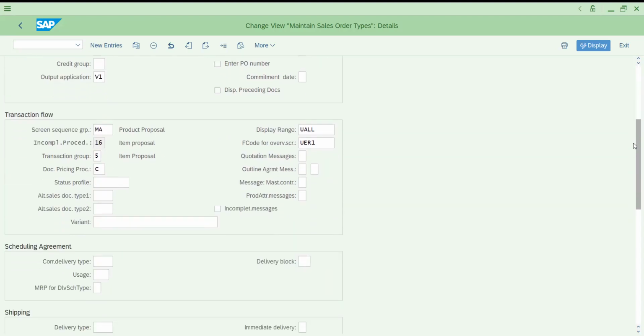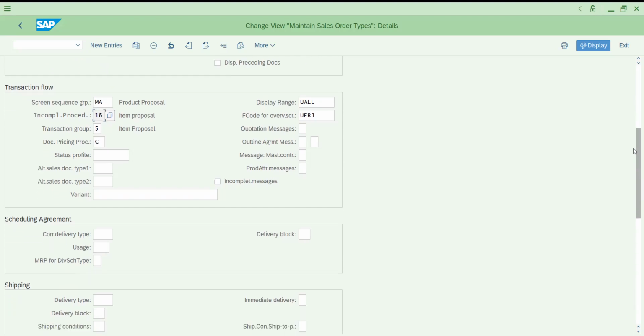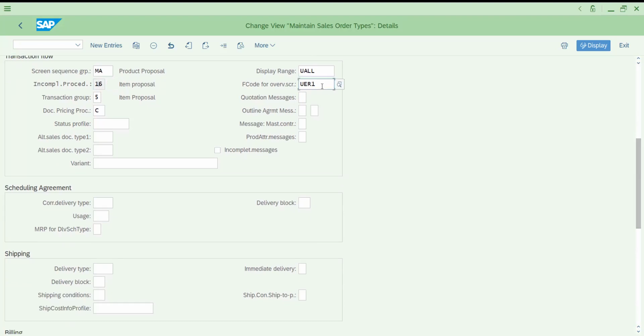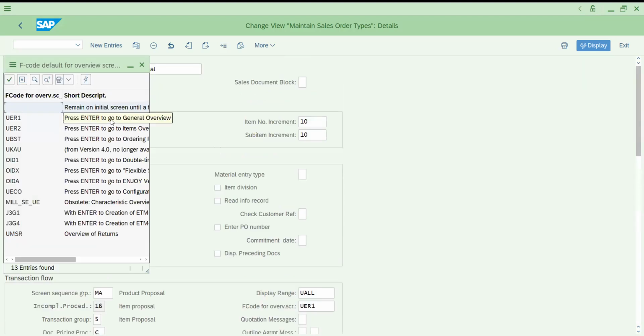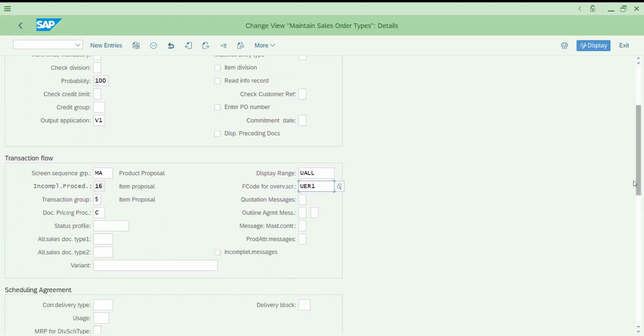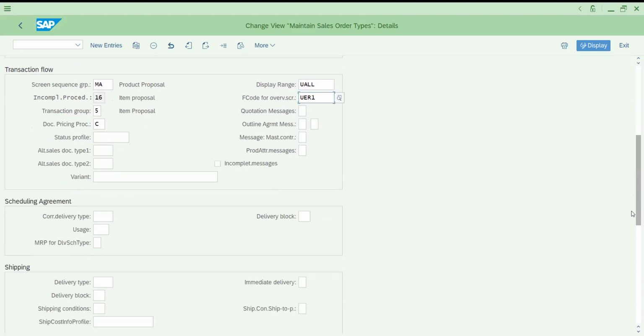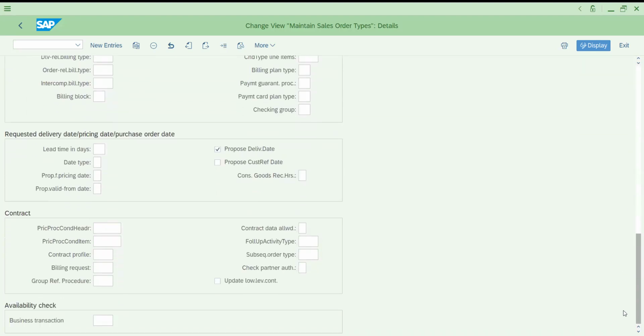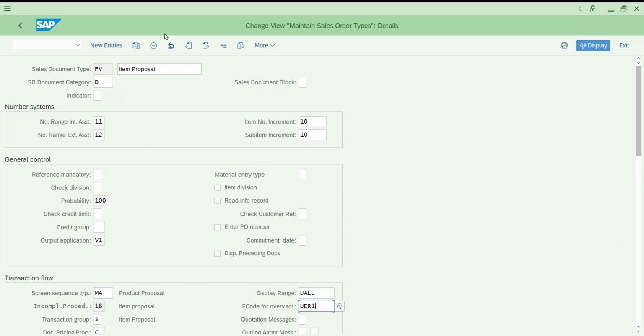Okay. So if you see, there is an incomplete procedure, certain incomplete logs based on item proposal. Okay, so you can see document pricing procedure C assigned here for pricing. So this is the screen sequencing. Okay, M got assigned, functional code overview screen UER1. So it goes to general overview only when you open your sales order. I think in ECC, or if you are in S4, you're aware of all these things. I don't want to explain it. You don't have any sections behind here. So this is all about your item proposal.